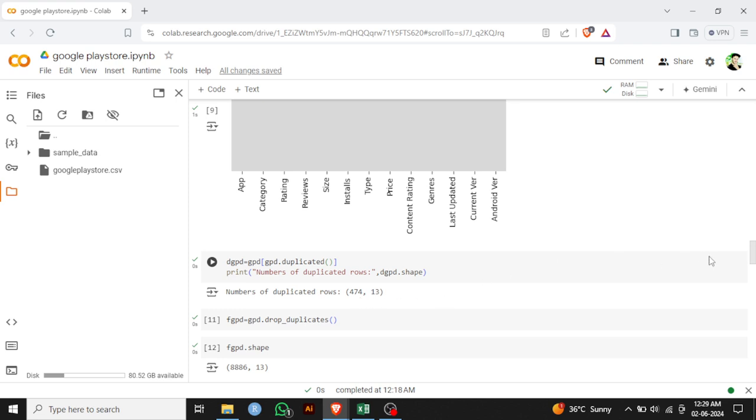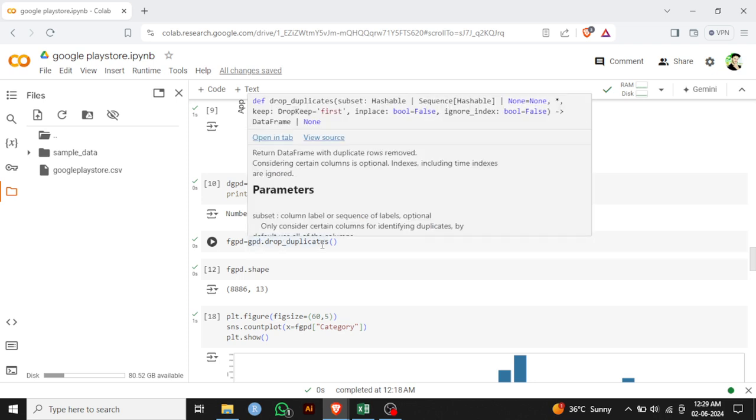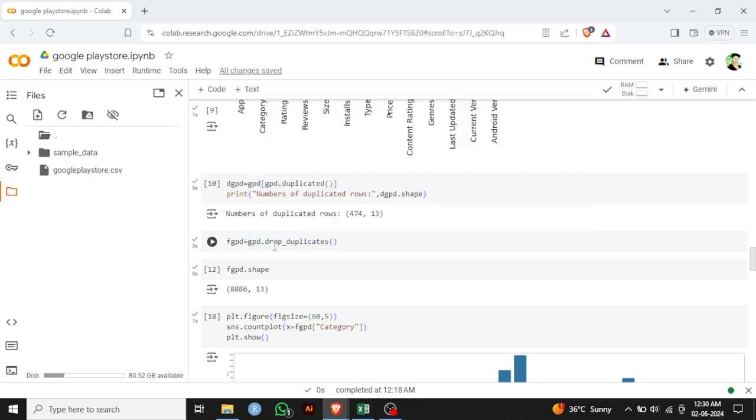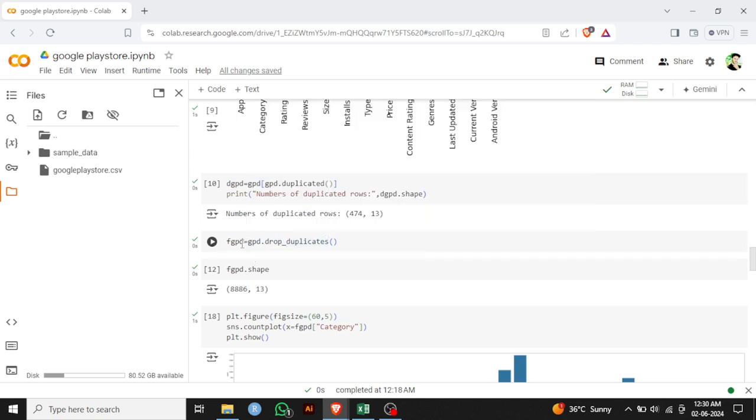Okay, so how can we drop these duplicated rows? To clean the data, we can drop it by telling the GPD read data file to drop duplicated rows. So it will drop the duplicated rows from the file, and the new file which is formed and not containing the duplicated rows, I have given the name final GPD file, or final Google Playstore dataset. Okay, so this is the short form here.